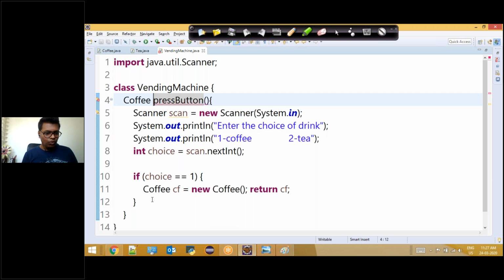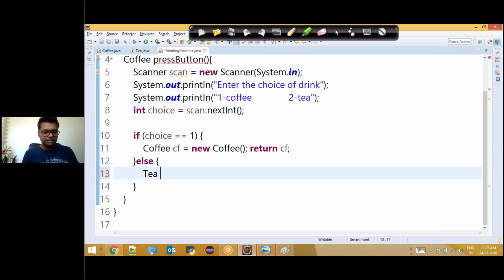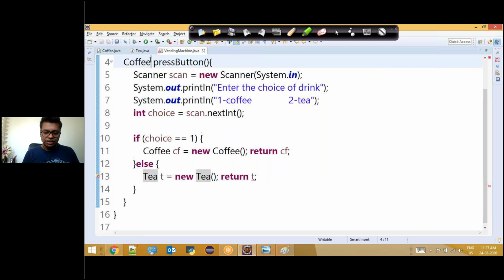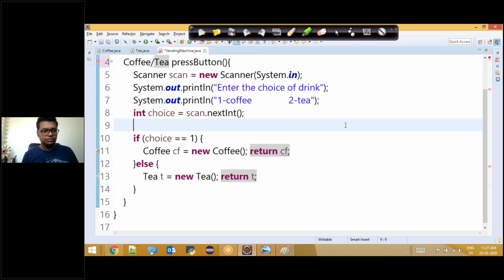Super. What if the user enters something other than one, maybe two or other than one? Else, what should I return? I should return a Tea object. Tea t equal to new Tea, return t. Now tell me, what is the data type of t? The data type of t is Tea. Hence, the method return type should be Tea. Okay, now we are finding the serious problem here.